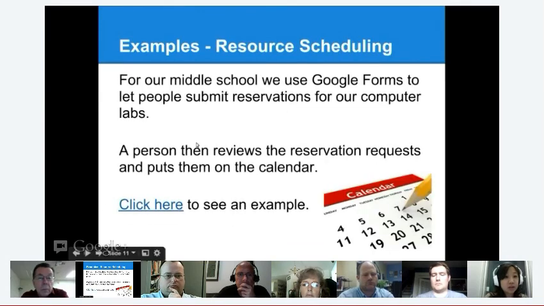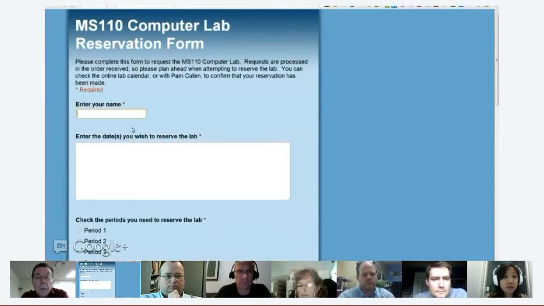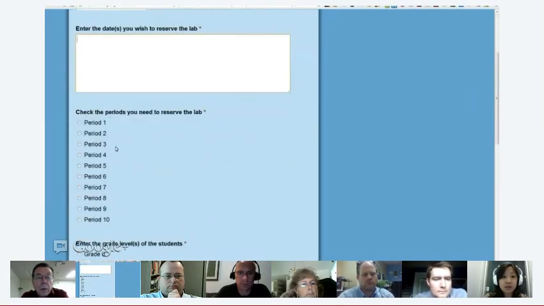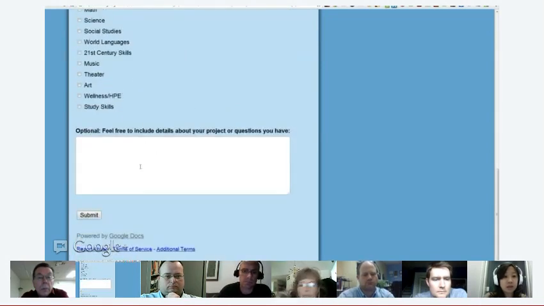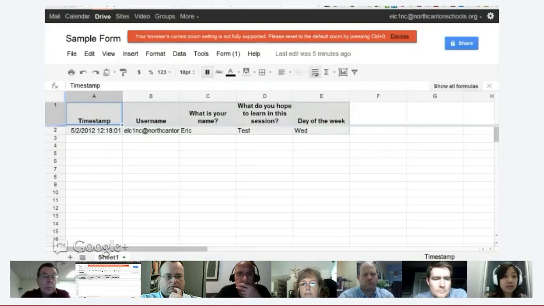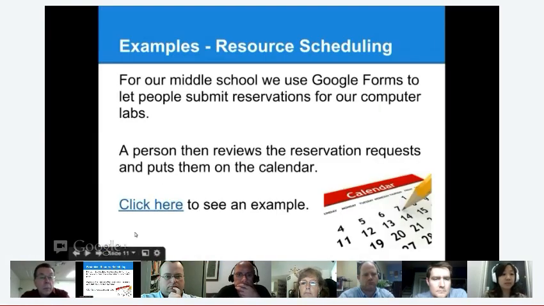Next example, resource scheduling. We use forms for people to reserve our labs. They can come in here and they can say, I need it on a certain date, for certain class periods, for certain grade levels, for certain subject areas. Here's what we're doing in the lab. And that allows us to collect that information so we can see our certain subject areas or certain grade levels using the computer labs more than others, but it also just allows us to filter that to the building tech, who then goes on and schedules the lab for them.